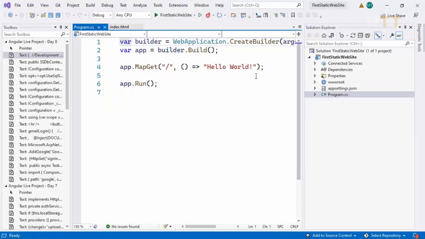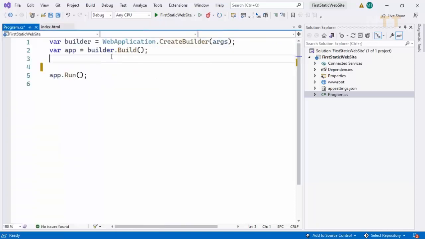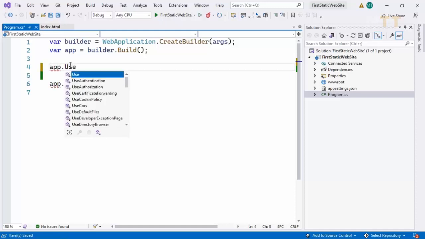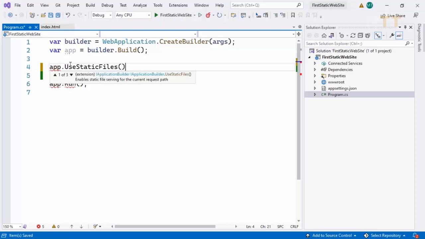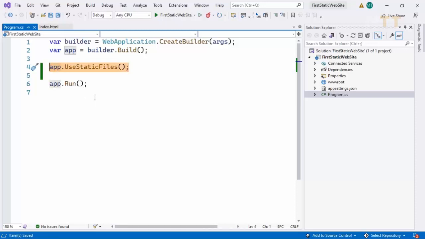In the Program.cs file, I will remove this app.MapGet line of code. And here I'm going to write a single line of code that you can remember easily. With this app object, app dot, I will say UseStaticFiles. That's it. Only one line of code. I need to tell the compiler that this project will use static files, so you allow the end user to access it. So this is a level of security.